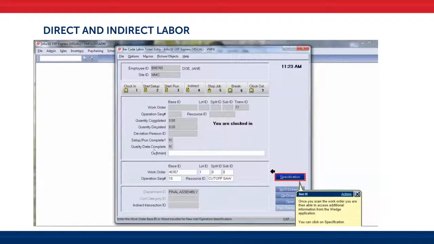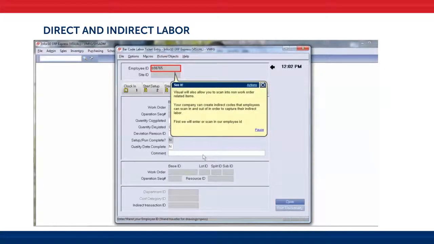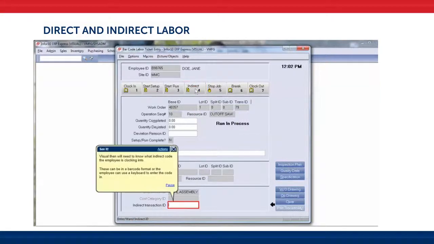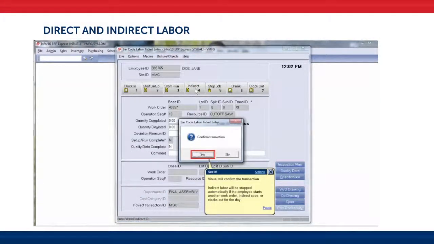When an employee is not working on a specific work order, they can punch into indirect labor to capture the amount of time that is spent on indirect labor activities. You set these codes for your company in the administrative setup. The employee can either enter these codes on a keyboard or scan a barcode to report this time.